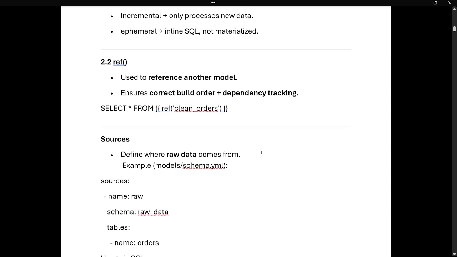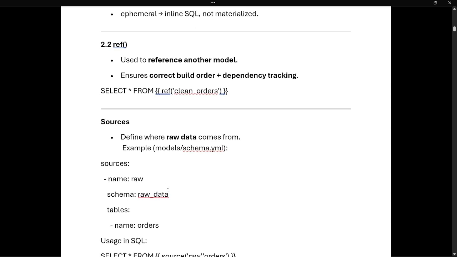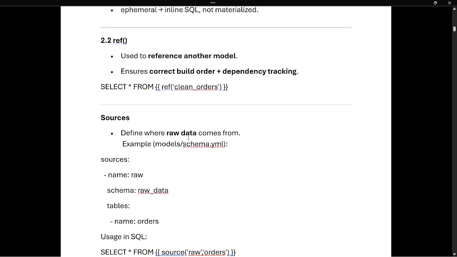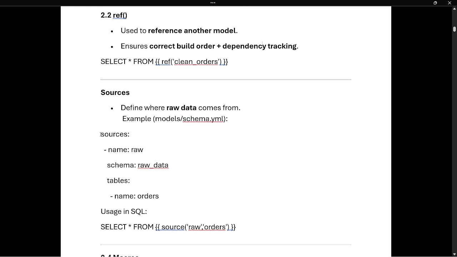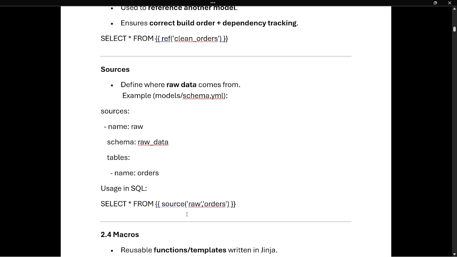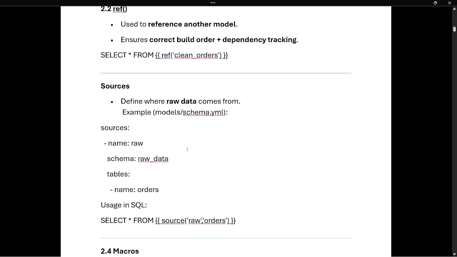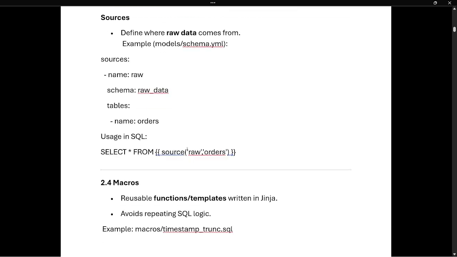And what are sources? Sources define where raw data comes from. In schema.yml we define the sources, like name equals raw, schema equals raw data, table equals order. Based on that, you use a SQL query like select star from source raw order. So sources help to understand where the raw data is coming from.